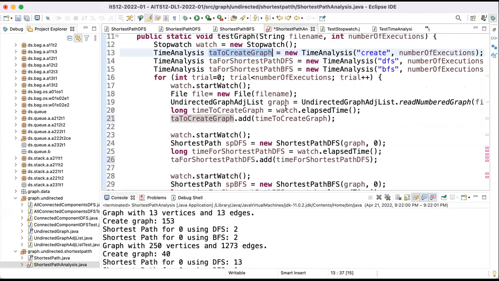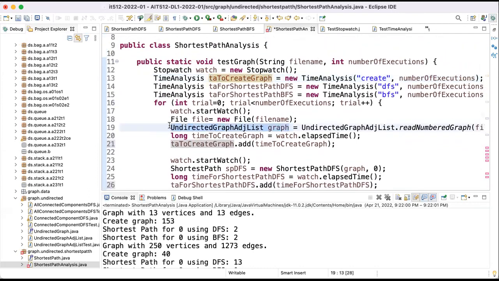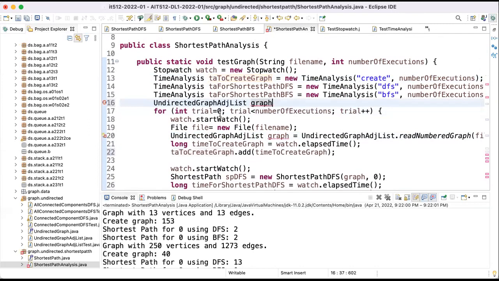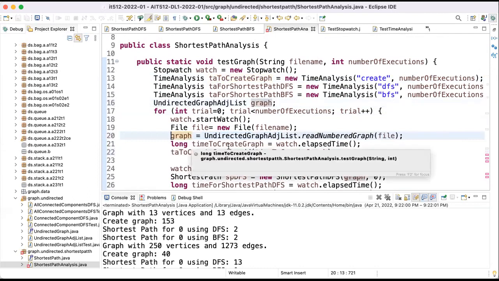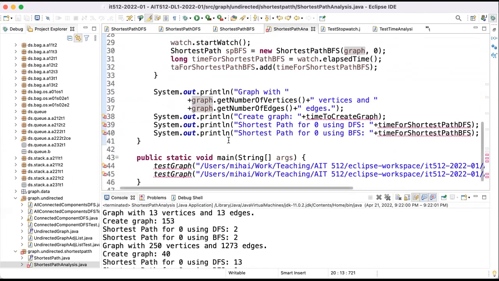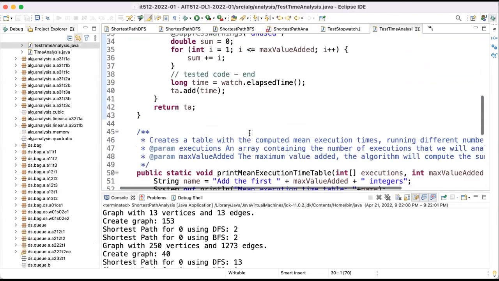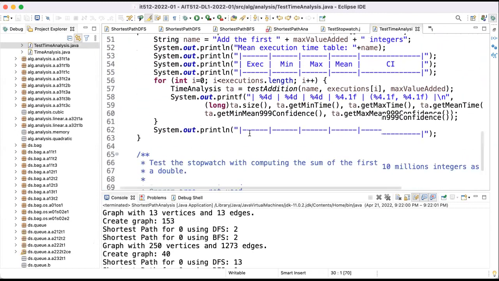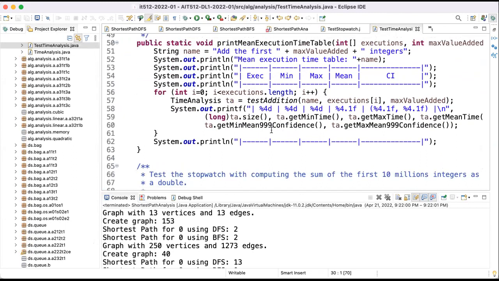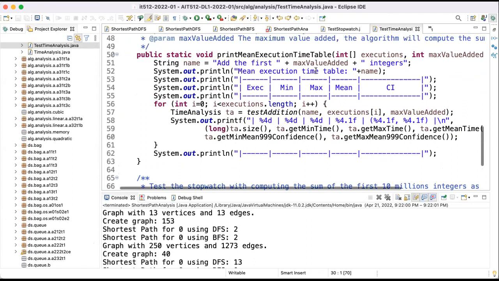Okay, what I don't have is the graph. So we like to keep a copy of the graph. We know that it's the same graph. So what I will do here, I will put something like this. So the graph variable will stay the same, so I can extract this information. And now we have all this information related to the time analysis.